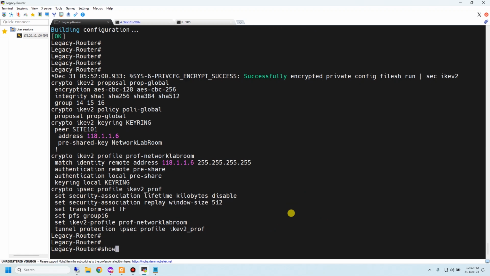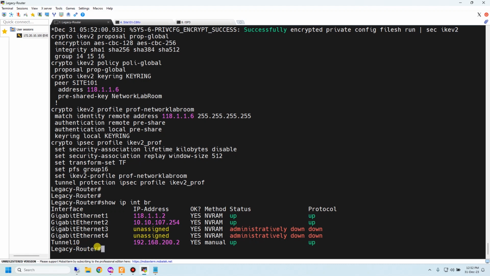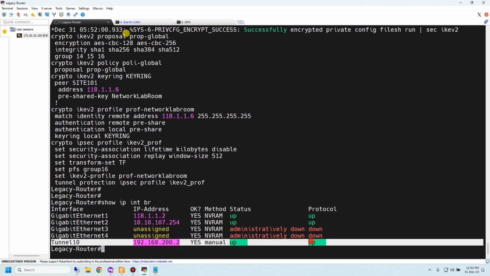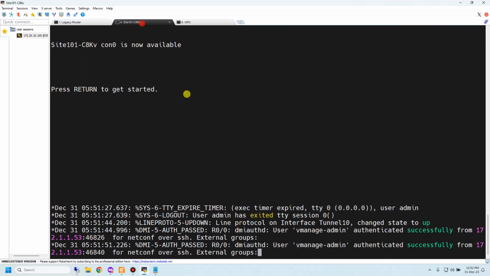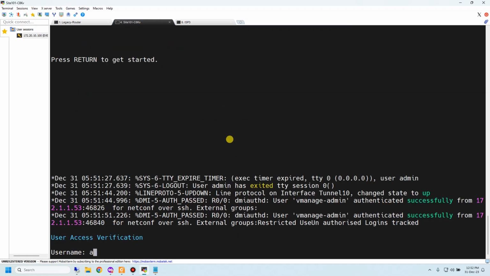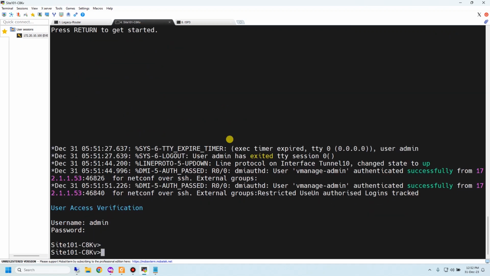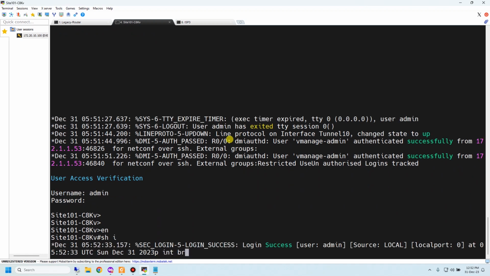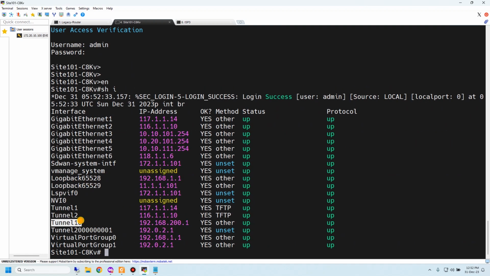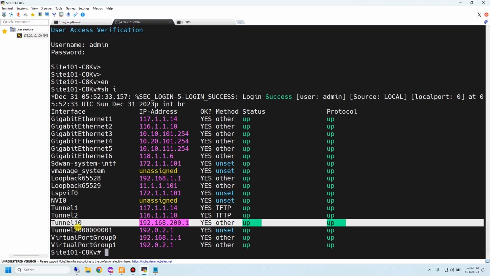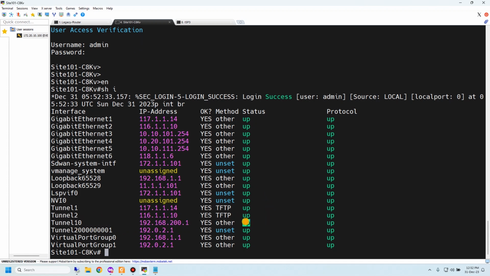Okay, let me show IP interface bridge. Okay, the tunnel is up now. How about site 101? Okay, very good. My tunnel at site 101 is also up.